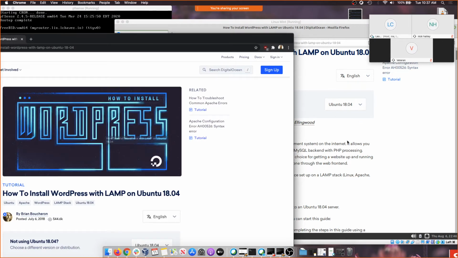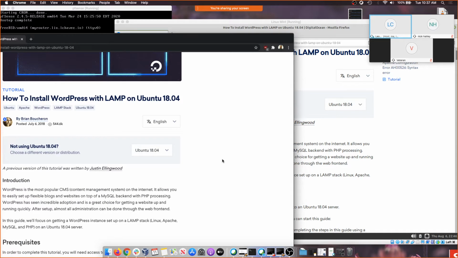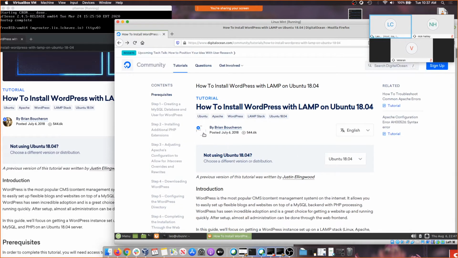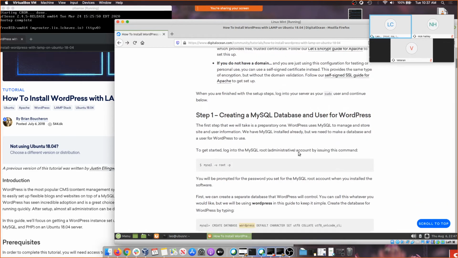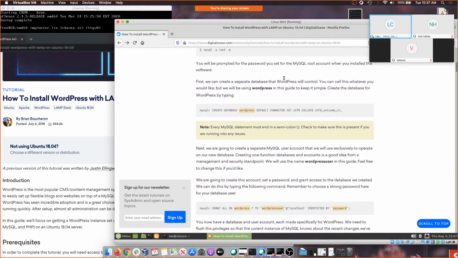Oh no, that is the right one. Okay, I'm just crazy. Yeah, okay. Oh, the picture's not loading. Oh well. MySQL root. Yep, this is the same thing. Cool.